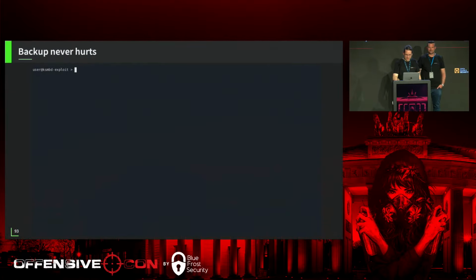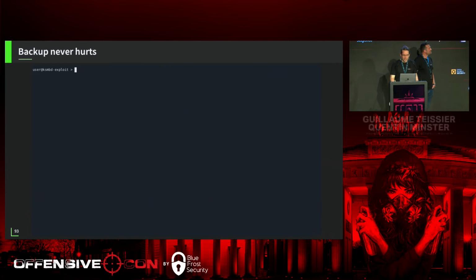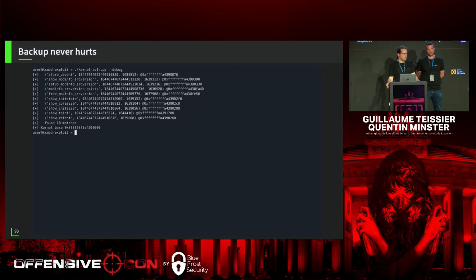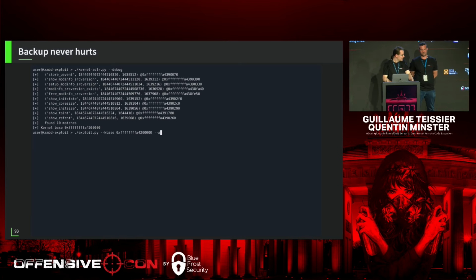It worked. We had a backup asciinema, but okay, so it's not fully reliable. The sprays may not work. We may overflow into something that's not a KSMBD session object that's being used, and that will actually crash the kernel, but it's pretty reliable, and well, it has worked well so far.